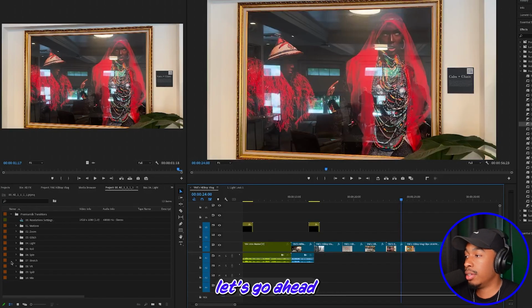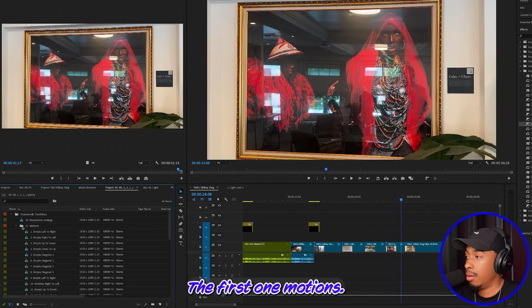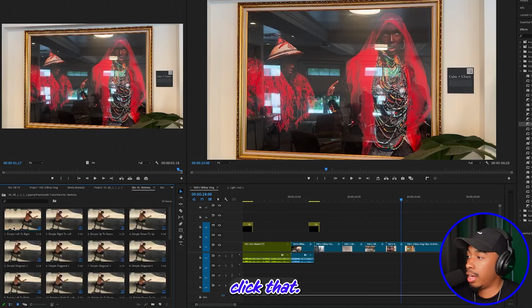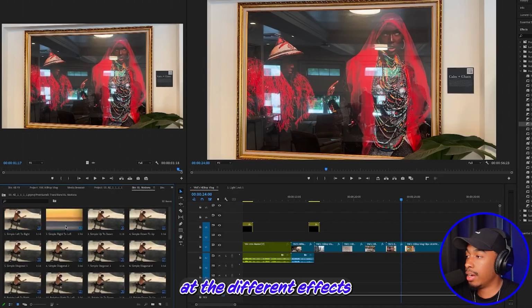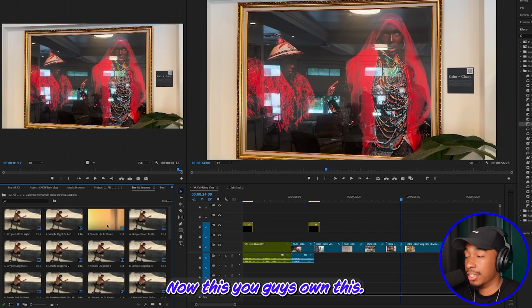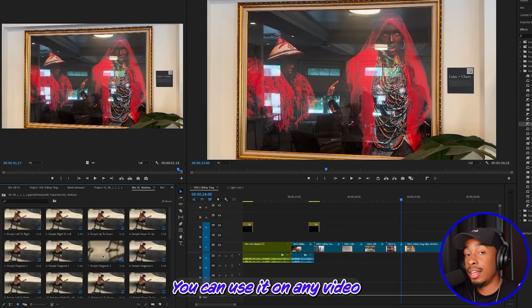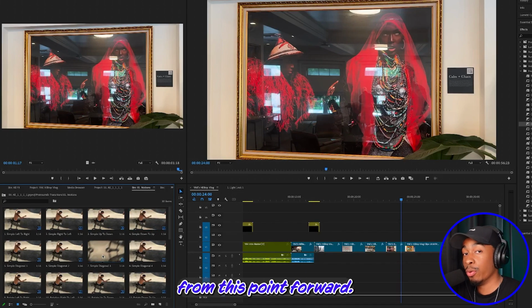So just for example, let's go ahead and look at motions, right? The first one, motions. We can go ahead and double click that and we can look at the different effects that it has. Keep in mind, y'all, this is all y'all's now. You guys own this. All of these things you own, you can use it on any video that you want from this point forward. You know what I'm saying?